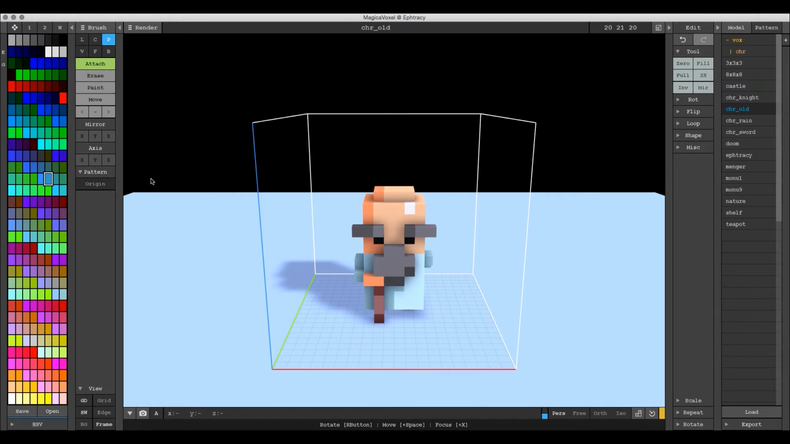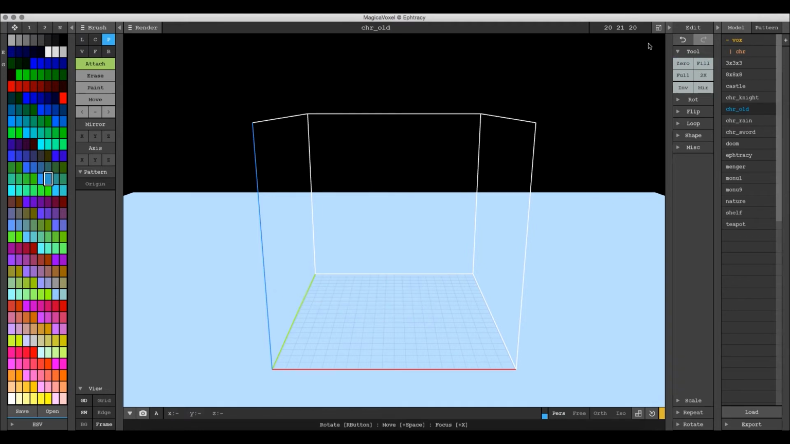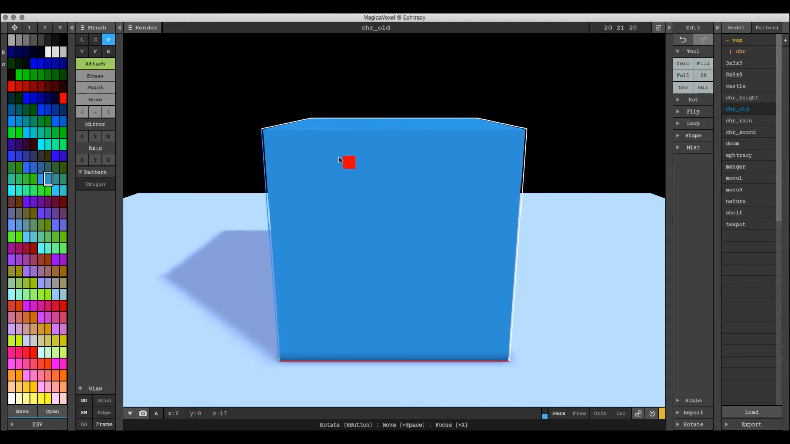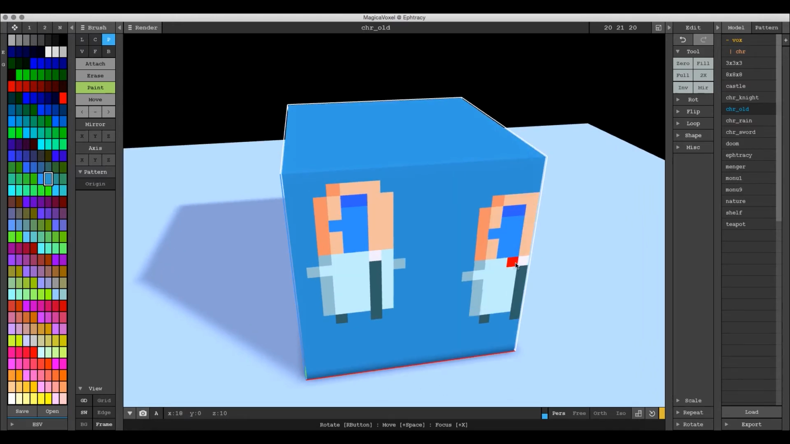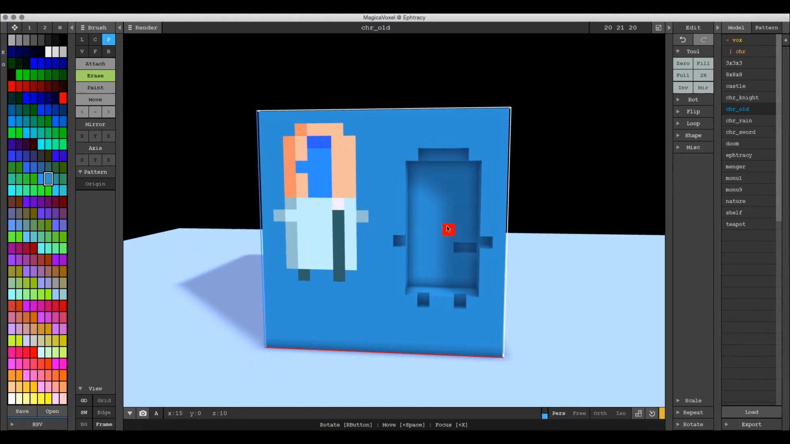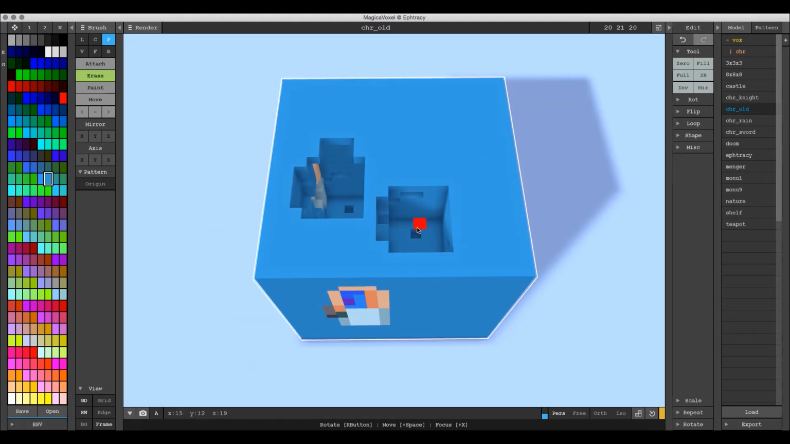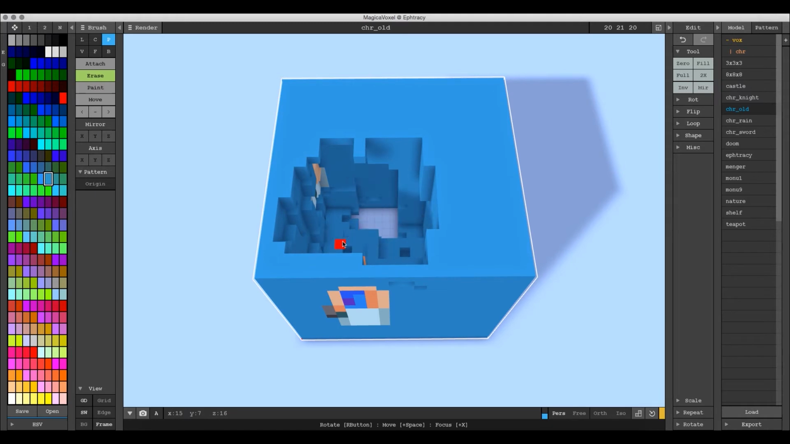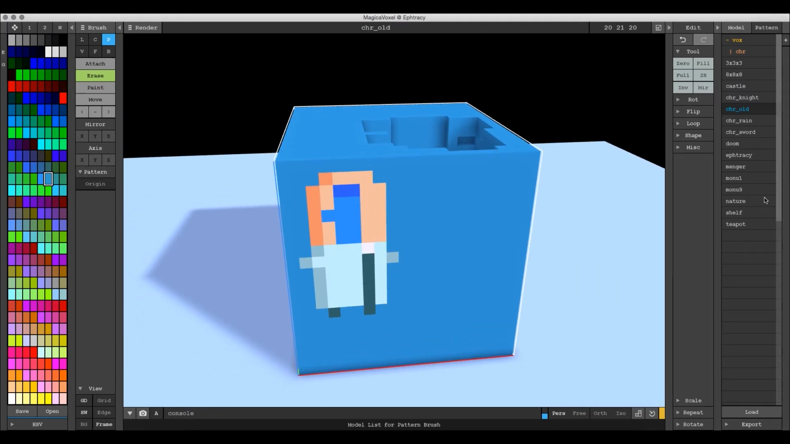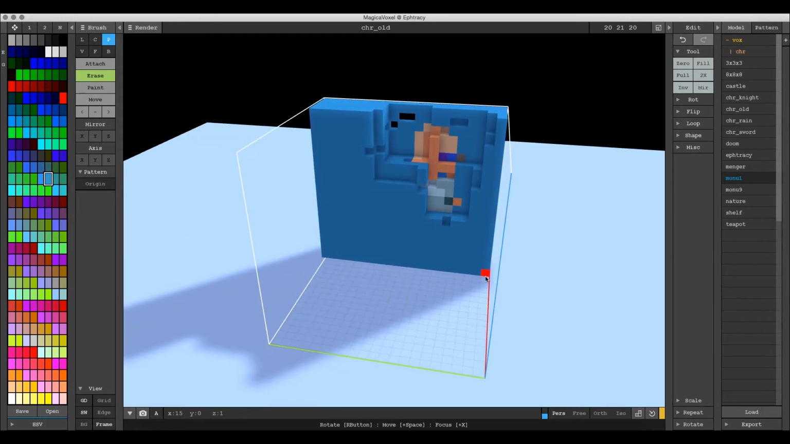The only other new thing about the pattern brush, which is actually pretty exciting, is it's best to do a fill here. Let's go ahead and go full. And before, we could only attach with the pattern brush. Now we can erase and paint, which is fantastic. So you can see I can paint my guy on there, which is fun. And I can also use his shape to erase things. So those are two new features too. You can now erase with a pattern brush. You can grab the monument pattern brush and go in there. And you can paint with it too.